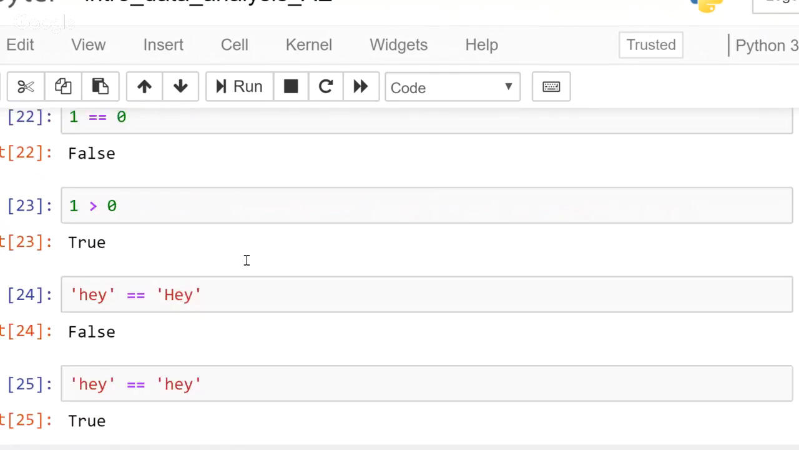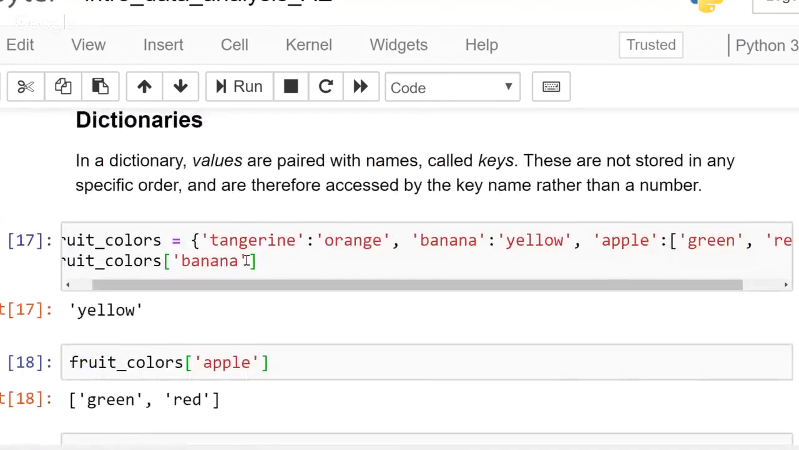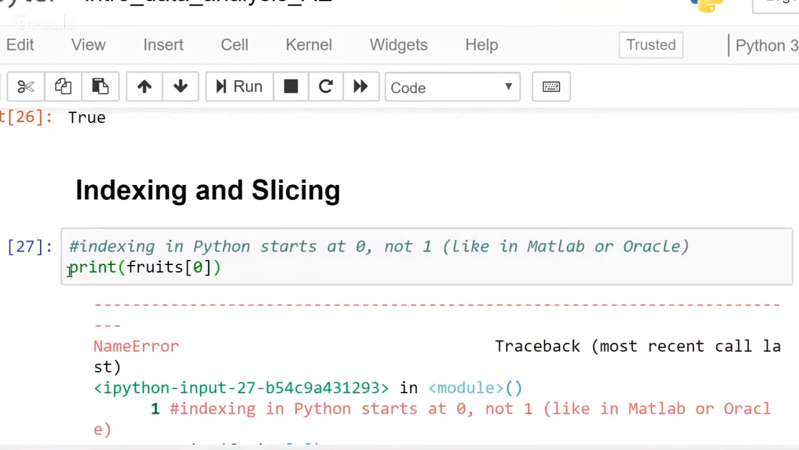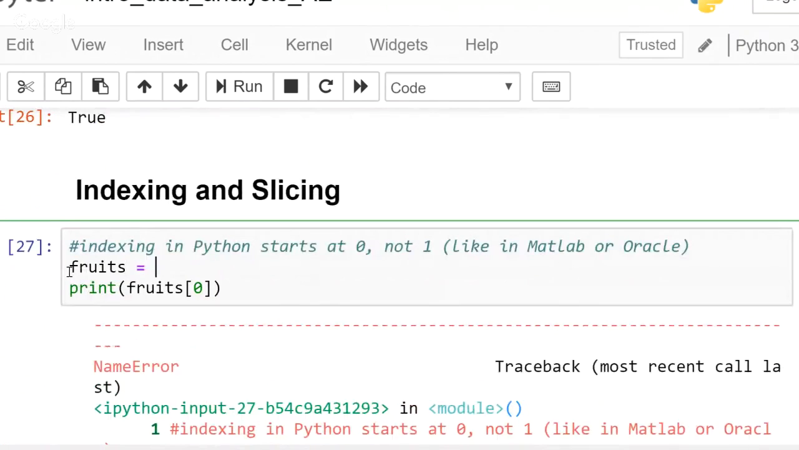Oops. I think I forgot to define fruit, so let's just say fruits equals apples, oranges, bananas.